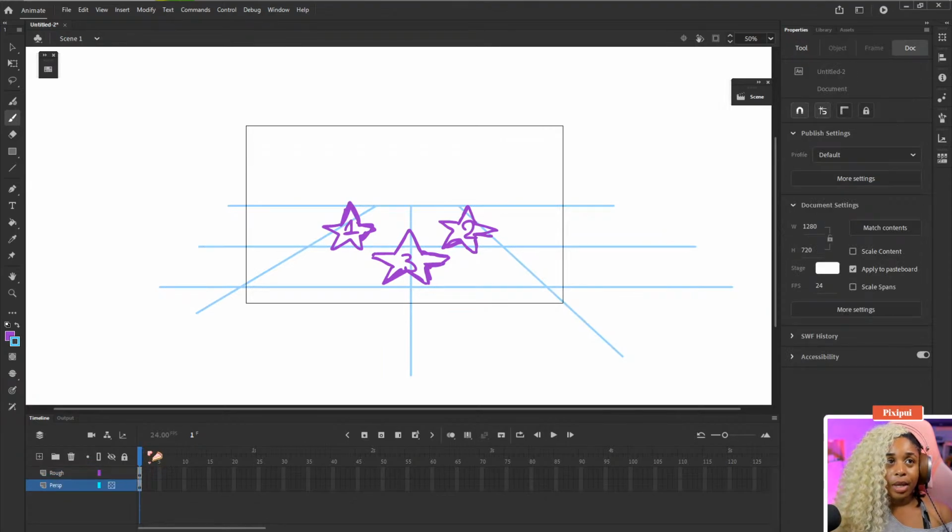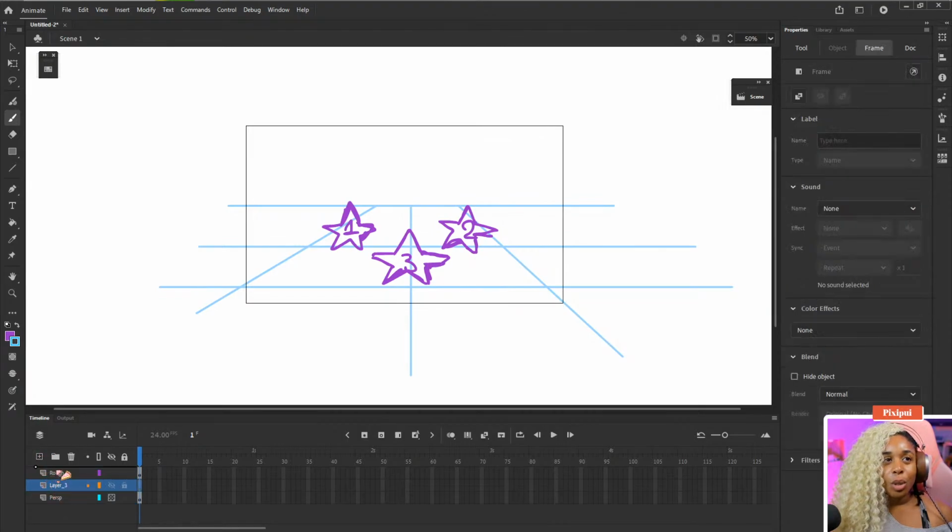Oh, well, she says that, but it's not moving because I guess it realized that I don't have anything else. So I'm going to make one more layer and I'm going to drag it to the top. This is going to be our actual star layer, or whatever you'd like to call it. So we've got our star.